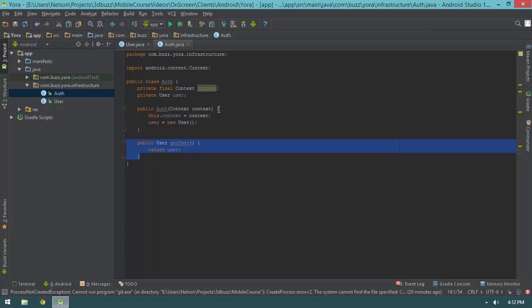So that's basically our Auth class so far. We will later implement a logout method, but the reason we can't do that yet is we don't have the login activity yet. So we will have a logout method in our Auth class, but not right now. Okay, so that's our Auth class.